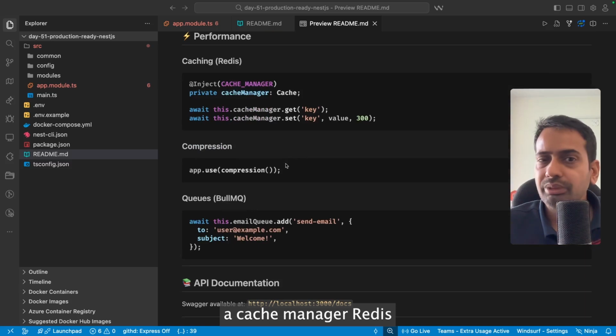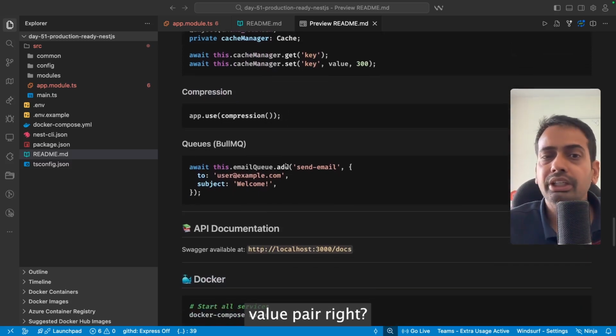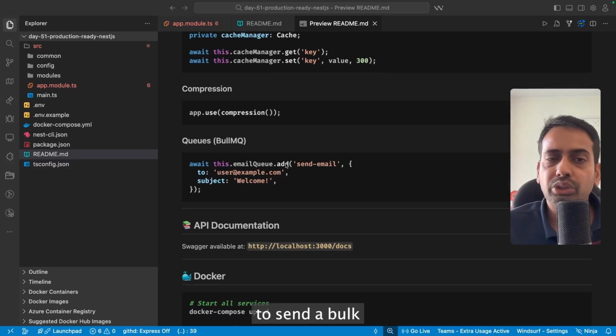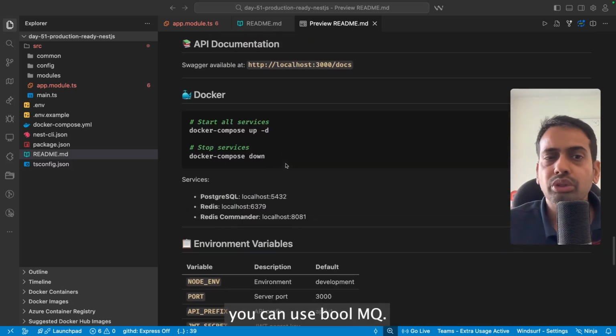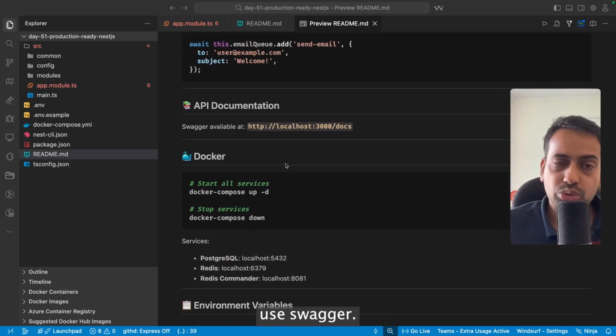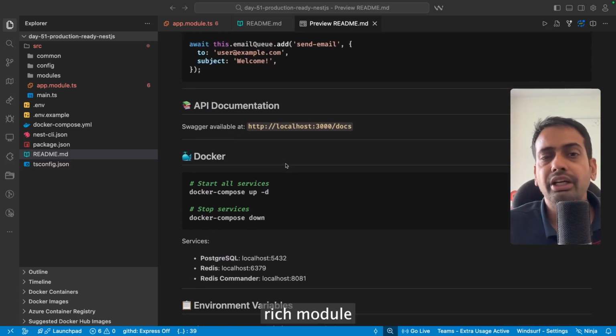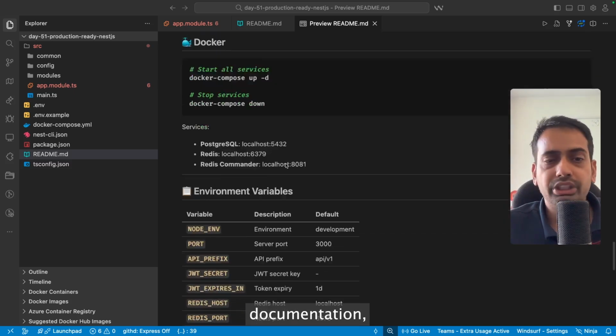Performance: you can use a cache manager with Redis, which stores all the caching, all the key-value pairs, right? BullMQ, when you want to do bulk processing like sending bulk email, you can use BullMQ. Now, for API documentation, you can just use Swagger. It's a really rich module which will expose your APIs through the Swagger documentation.